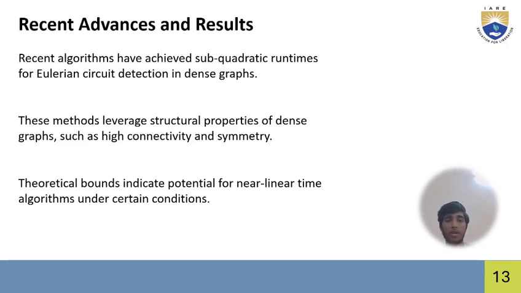Recent advances and results. Recent algorithms have achieved subquadratic runtimes for Eulerian circuit detection in dense graphs. These methods leverage structural properties of dense graphs such as high connectivity and symmetry. Theoretical bounds indicate potential for near linear time algorithms under certain conditions.